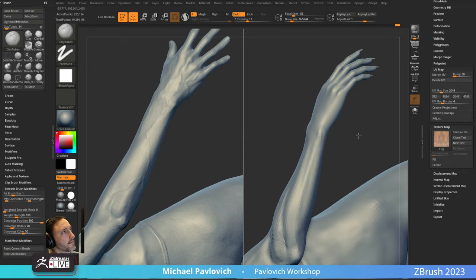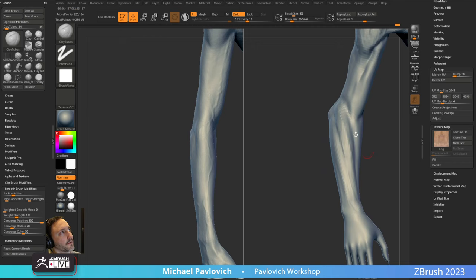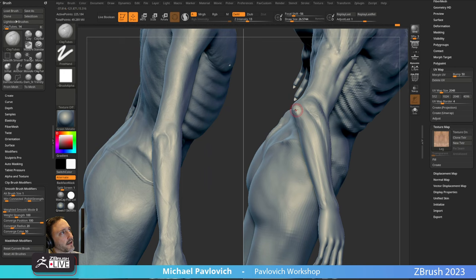So here we got some. This is interesting too. We've got our humerus that goes down, and then we got our medial and lateral epicondyles of our humerus, and then our olecranon. That actually goes, it's the olecranon.